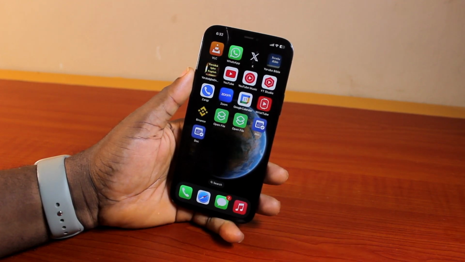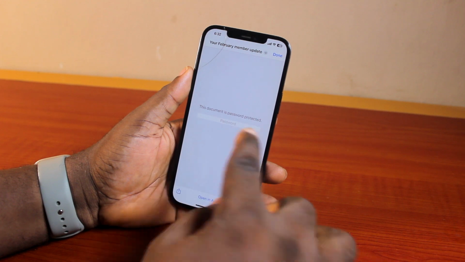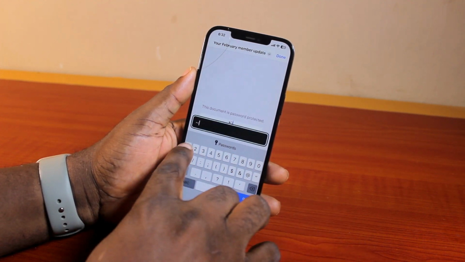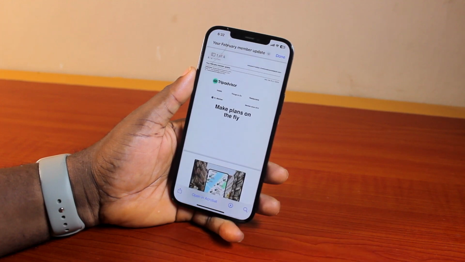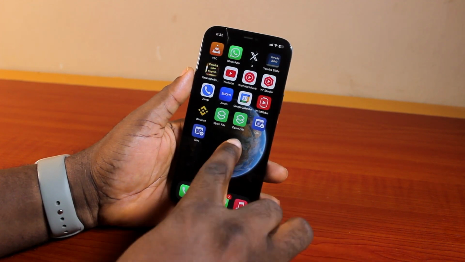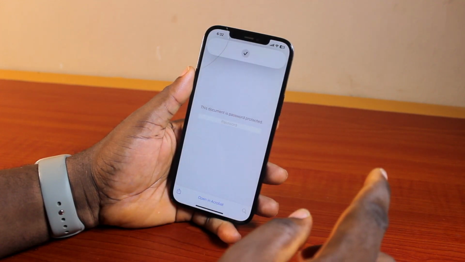Now go ahead and open the document. Then if you see the document open, if the PDF is passworded, go ahead and type in the PDF password. Click on go. And then this is going to open on your app screen or home screen. See that? So click on that. And then the PDF file is going to open.